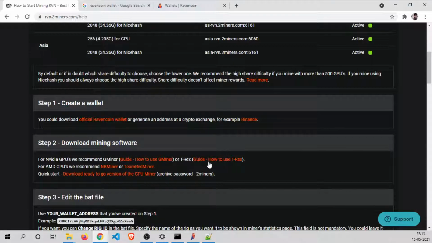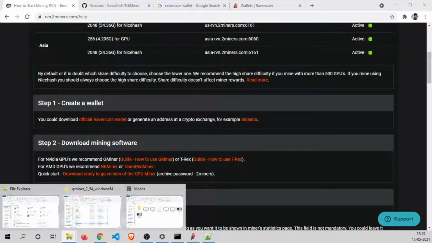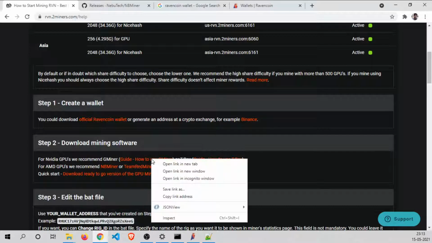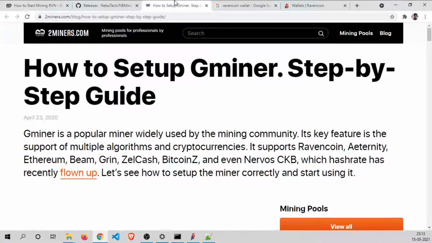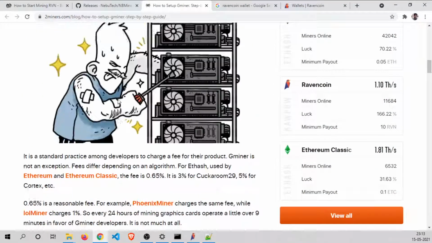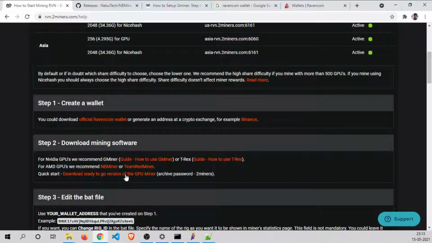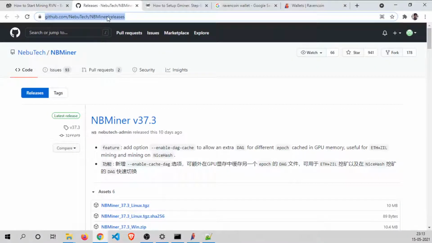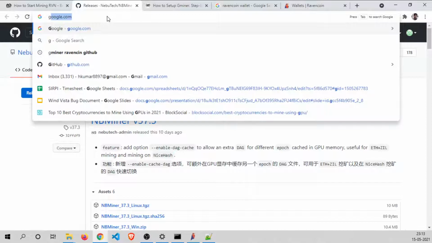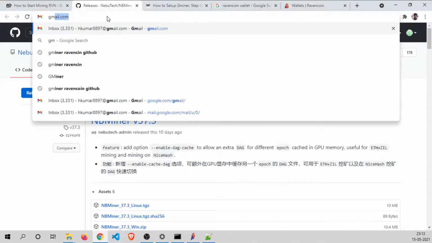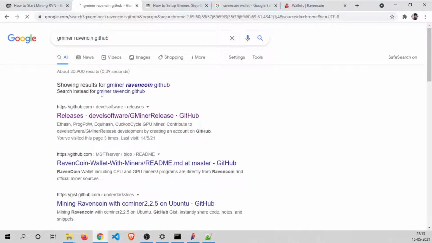You can download any of these. I am currently using the NB miner, I think. Yeah, GMiner. Currently I am using GMiner. You need to open this link, and it will guide you step by step. So download GMiner from the internet. Just type GMiner Ravencoin GitHub or something.